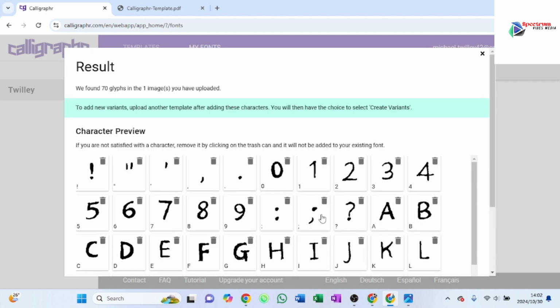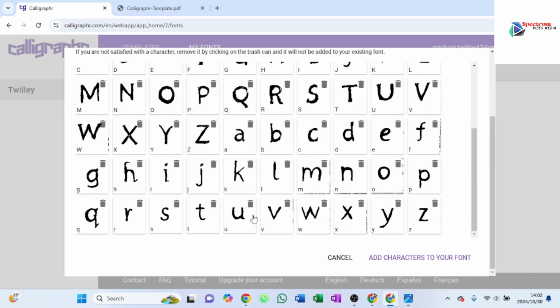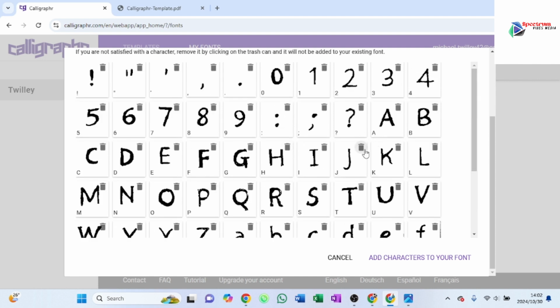Well, now when the template is processed, this is what I get. They found 70 glyphs in the image I just uploaded, and I can see I have the 70 here. Now I can do adjustments, like I can see in my F there's this line here I don't want, there's this one in O, in N, there's this one, this line's in M. So that one you can also edit, and here also you can delete. If you don't want a character, if it is bad, you can delete it.